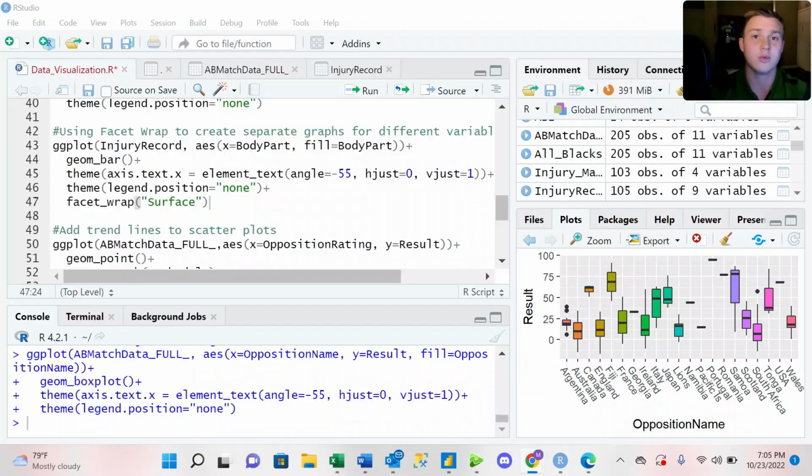Another cool function we can utilize within ggplot is the facet wrap. Facet wrap creates multi-panel graphs depending on the variable that we tell it to create multiple panels on. So in this example, we're going to utilize the injury record data frame that I loaded at the beginning. We're going to utilize a bar plot, so we only need an X variable. So we're going to utilize the body part, and then we're going to fill the color by the body part. Again, we're going to adjust the angle of the text. We're going to have no legend here, and then we're going to utilize facet wrap by the surface, or the playing surface.